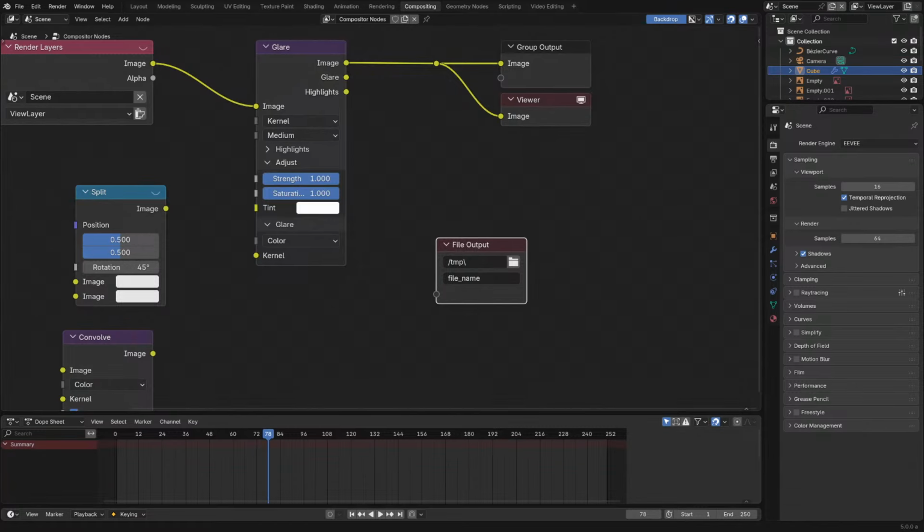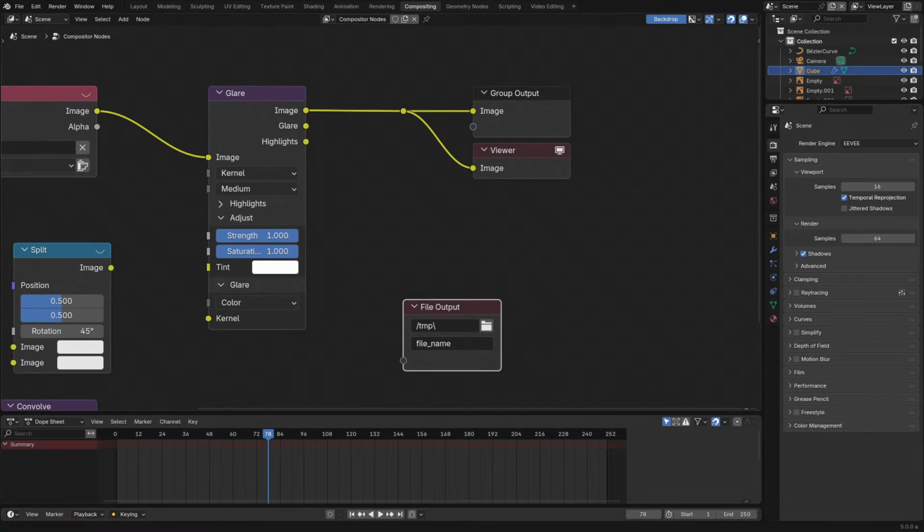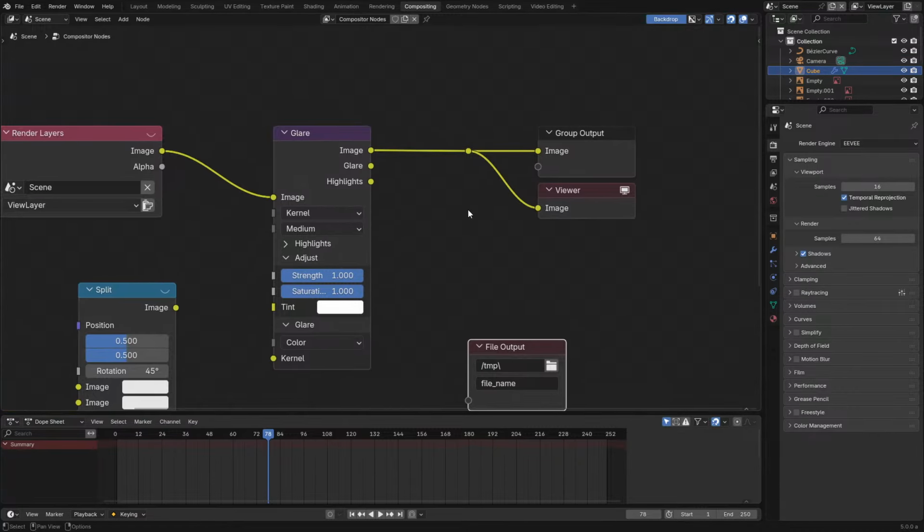Let's see. UI improvements. Some nodes or some options are removed. Deprecated nodes are removed. Okay, so that's all of that. Let's check Eevee viewports. You can see the grid in the viewer node now. Yes, you can. We took a look at that before.